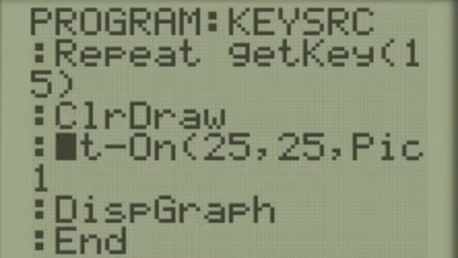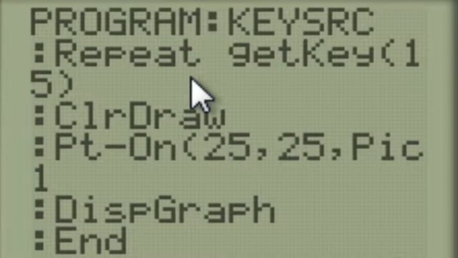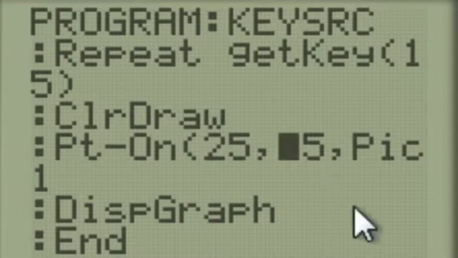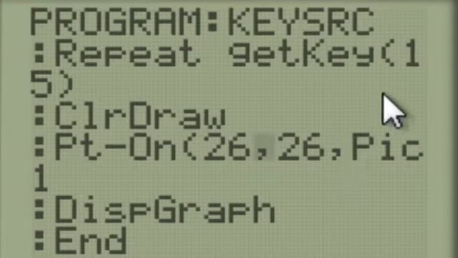So right here, pt on. These are the x coordinates here, so this would be for the horizontal: whichever pixel it's on horizontally. And then the y coordinate is whichever pixel it's on vertically. Now, if I subtracted 1 from this, if I made this 24, it would move up 1 pixel. If I made it 26, it would move down. If I made this 26, it would move to the right, and if I made it 24, it would move one to the left.